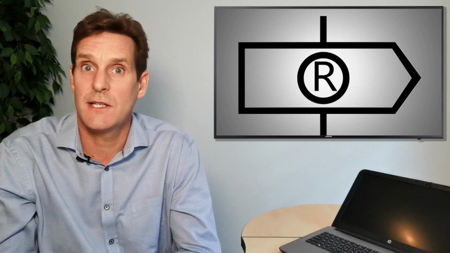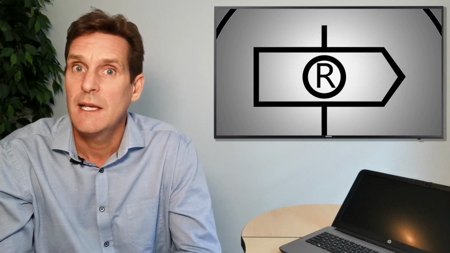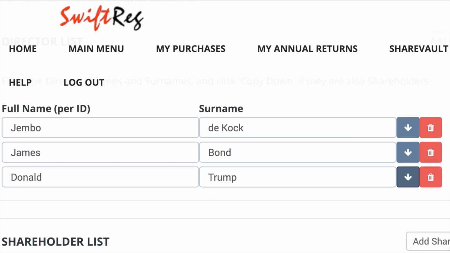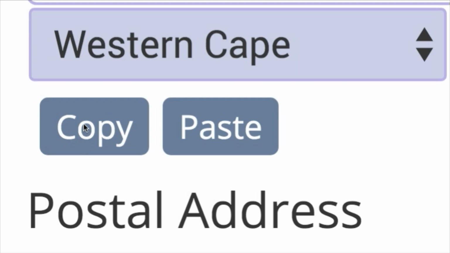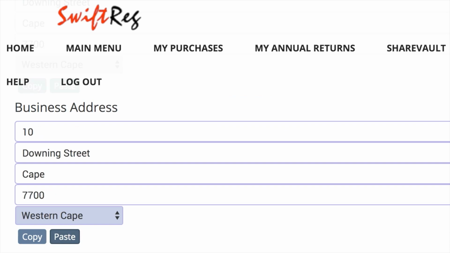The next section is the registered address of the company. If you plan to move your business to a new address in the near future, rather use your existing address, even if it is your home address, because this too can be amended at any time, even in the future. Next is where the directors and the shareholders' information is captured. There is a copy and paste button, which is very handy to speed up the process.